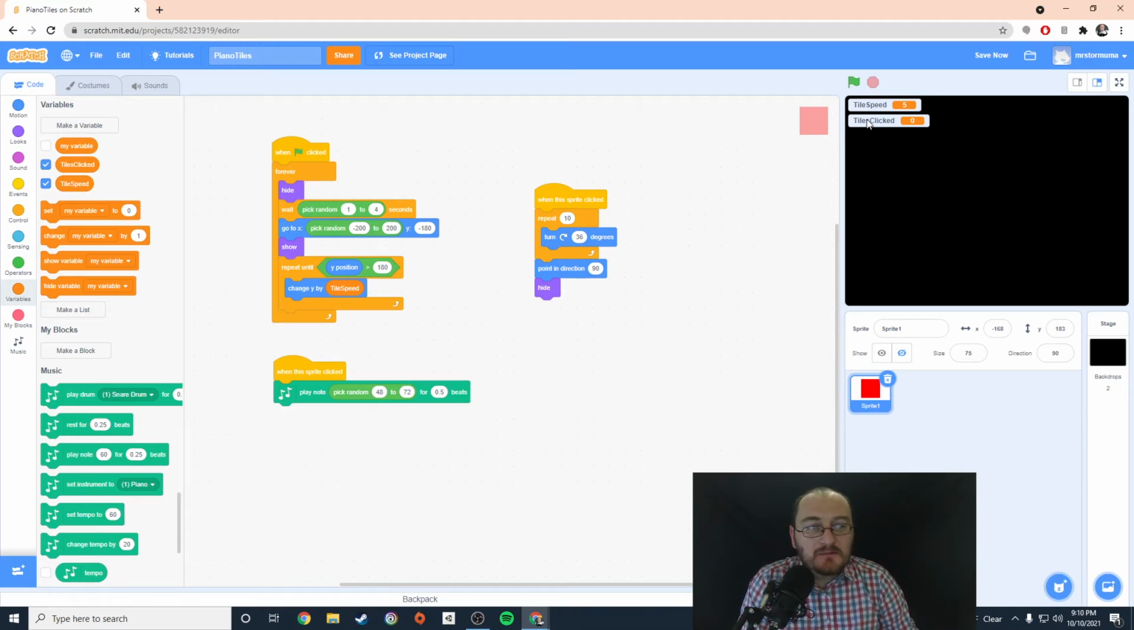Okay, so now we have tile speed. There's one more problem. Notice that I have my tiles clicked variable up here, but I haven't actually done anything here to track how many tiles I've clicked. So that's actually pretty easy. We already have an event that's handling when the sprite is clicked. All I have to do is change tiles clicked by 1 in that variable, and then whenever I click on a tile, notice that it changes to 1.